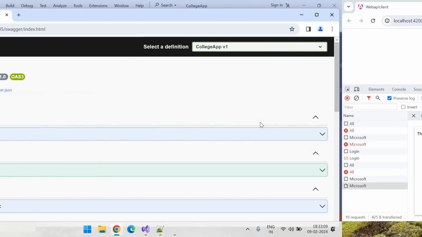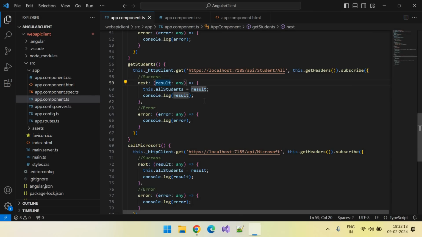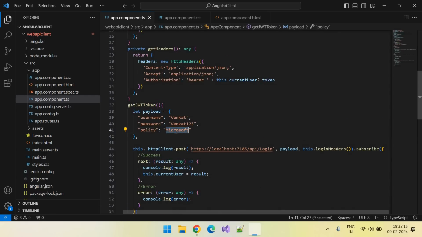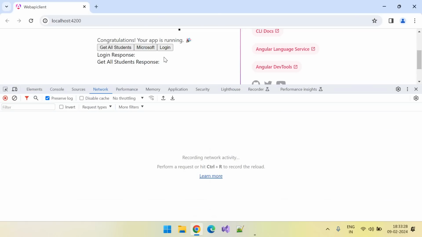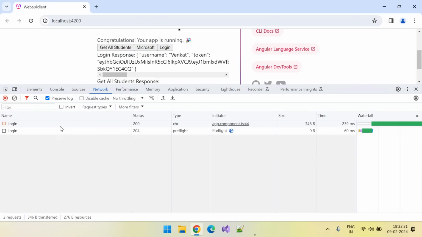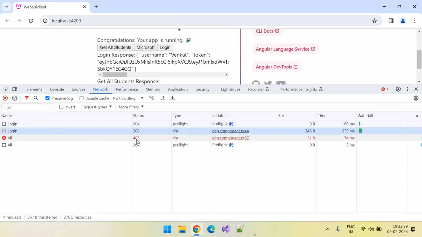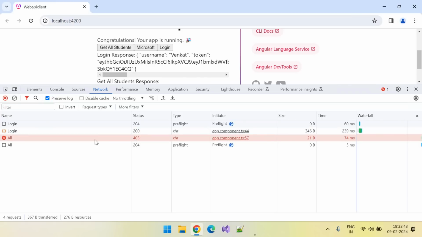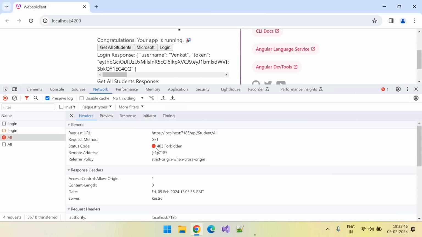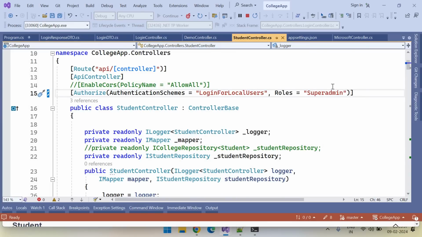The Web API is running, and let me modify the policy. It is the local policy. The application refreshed. Let me log in now. Token generated. Let me click on get all students. You can see it failed, 403 forbidden. It failed with 403 forbidden because it got authenticated, but it does not have permission to access that particular endpoint. So let me add it back.